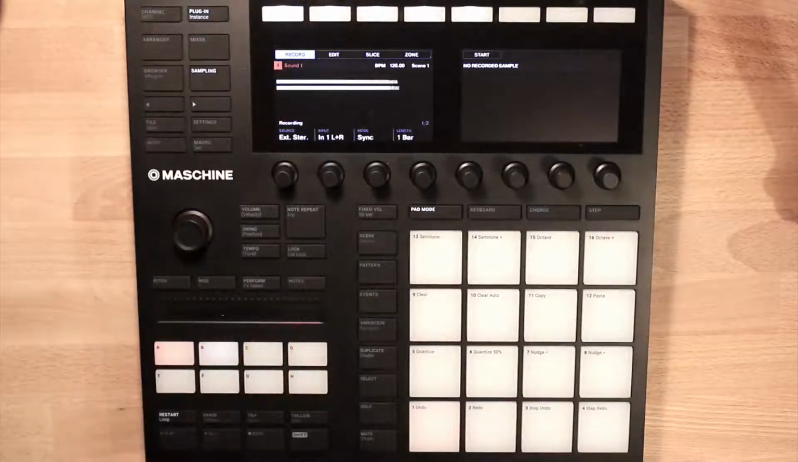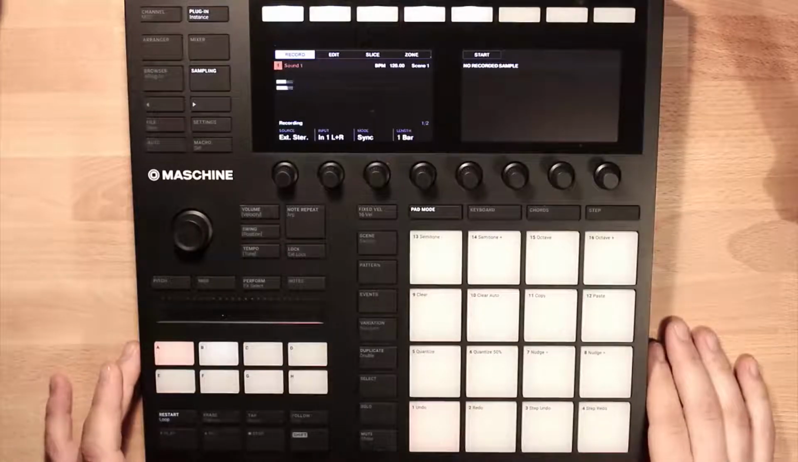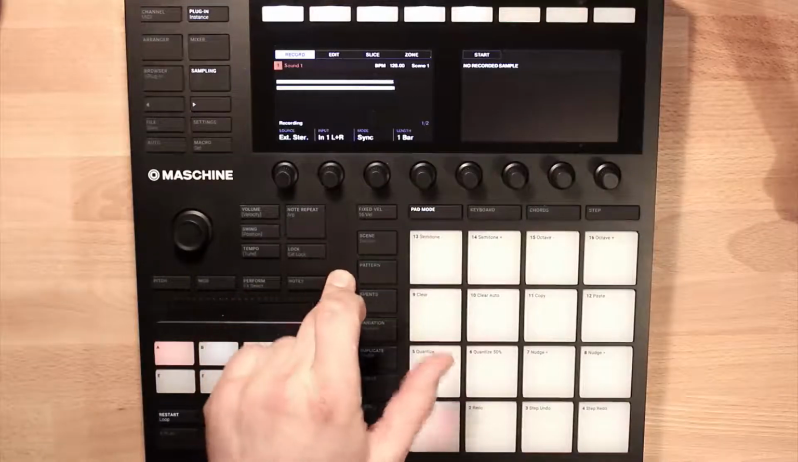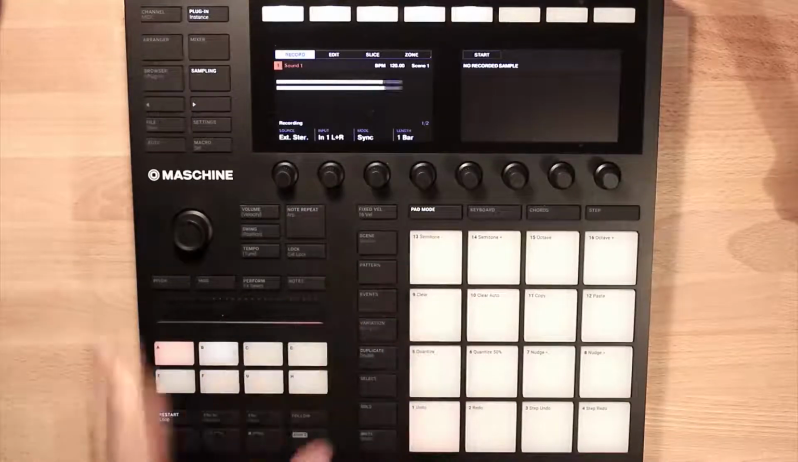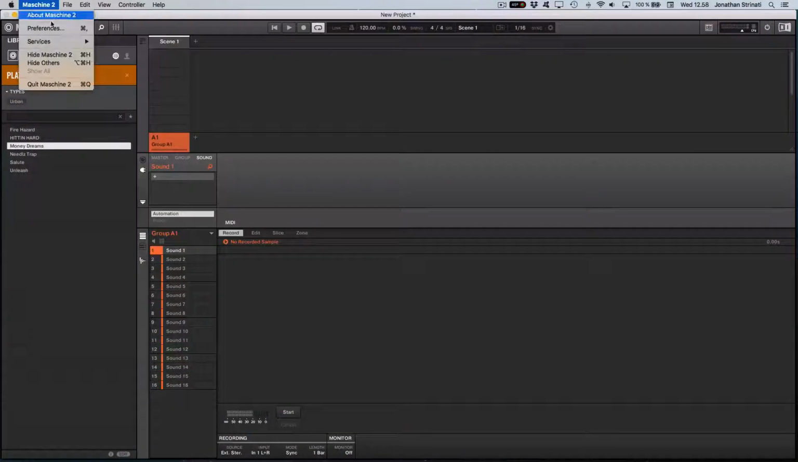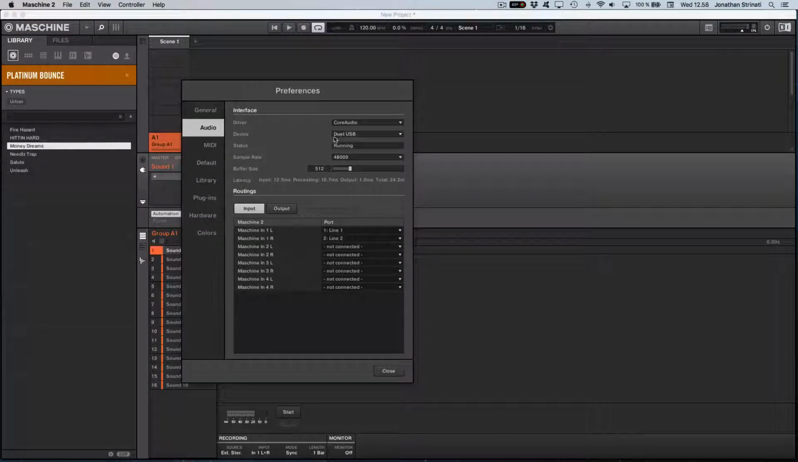I can record internally now in Maschine or externally, and the way we've got things set up, obviously this depends. I'm not using the Maschine sound card for these walkthroughs. I'm actually using the Apogee Duet and the inputs on there. Because I've got in my Maschine preferences, in the audio, the device set up here, now the Maschine is reading my microphone.